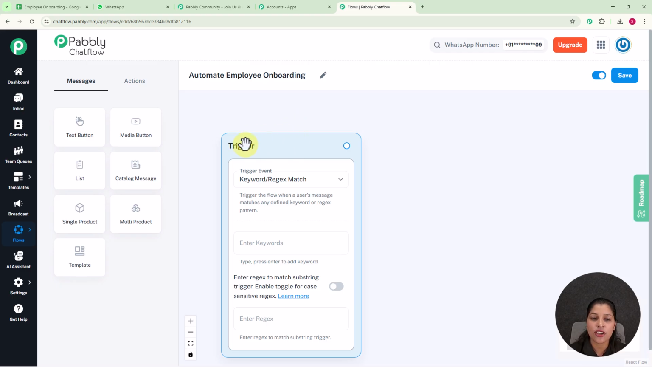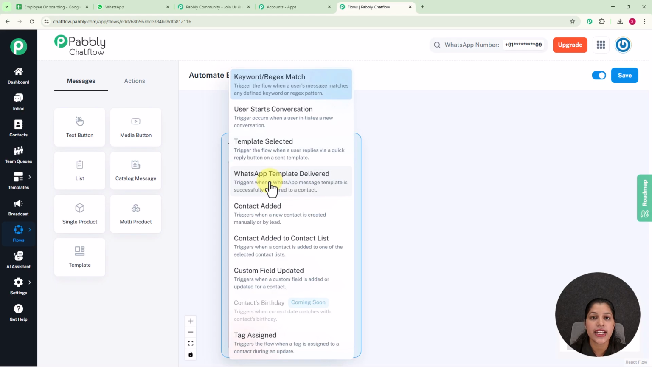Now further, we are getting the option for trigger. So now you might be thinking, what is this trigger? So trigger is basically the word which is going to initiate our chatbot. Now on this trigger, we are getting the option for trigger event. So here you can see we are getting many options for trigger events such as keyword regex match, user starts conversation, template selected, WhatsApp template delivered, contact added to contact list, custom field updated, and tag assigned.